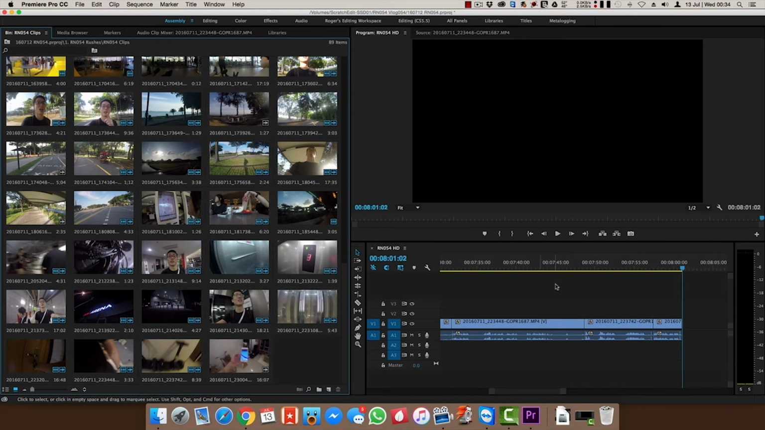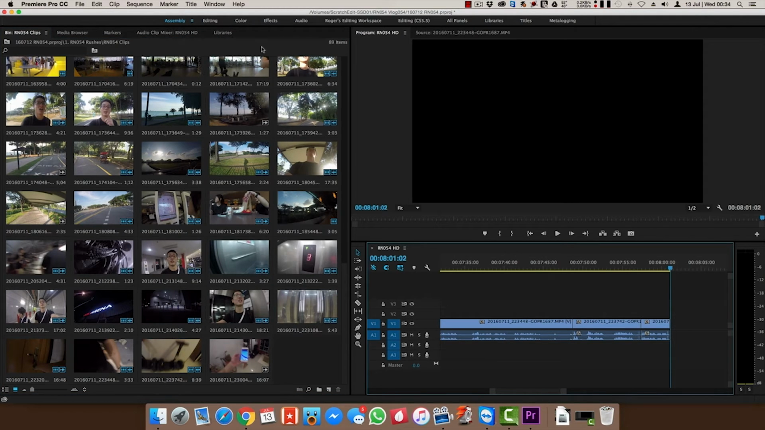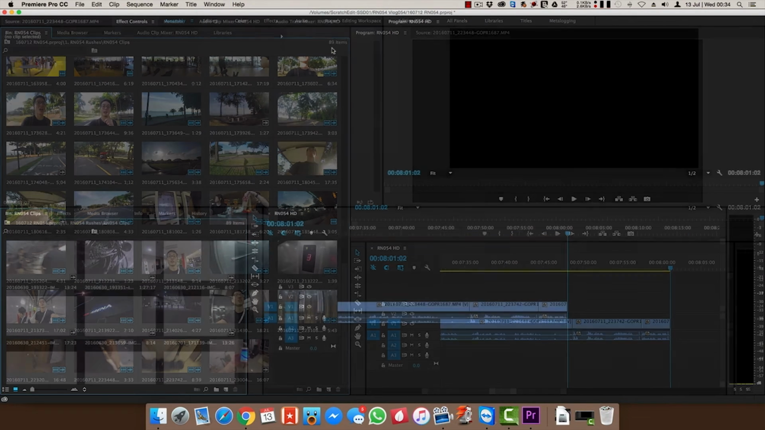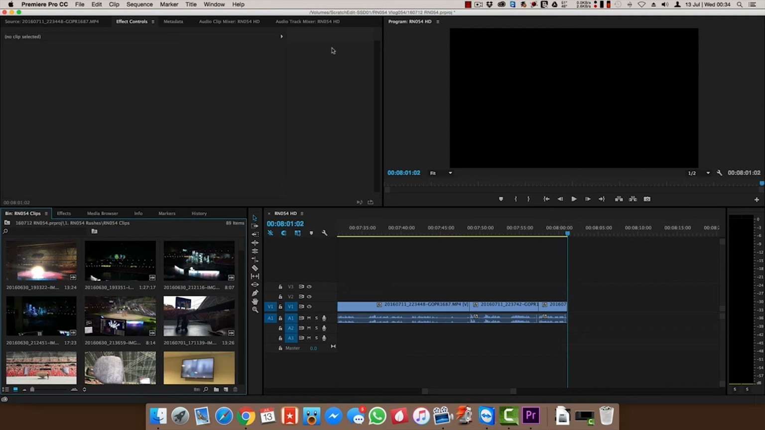Right, so after I'm done with all the initial insertion of the clips into the timeline, what I will do is go into the editing mode. The assembly workspace is the one that I use to do the initial insertion of all the clips. And then after that, I go into the editing workspace. This is the Premiere Pro's default editing workspace. I don't use this workspace. I have a custom workspace that I use.